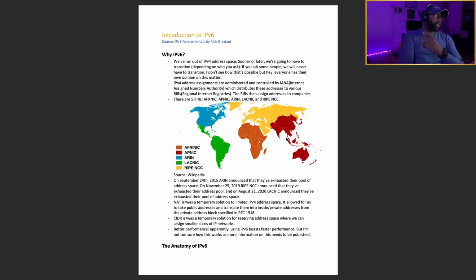So back to the why of IPv6. Well, apparently better performance. I'm not really sure how yet. I haven't looked into that, and there's still more information that needs to be published on it. Maybe it's the larger address space, and it allows us to transmit faster. I don't know. I have to look into that, right?